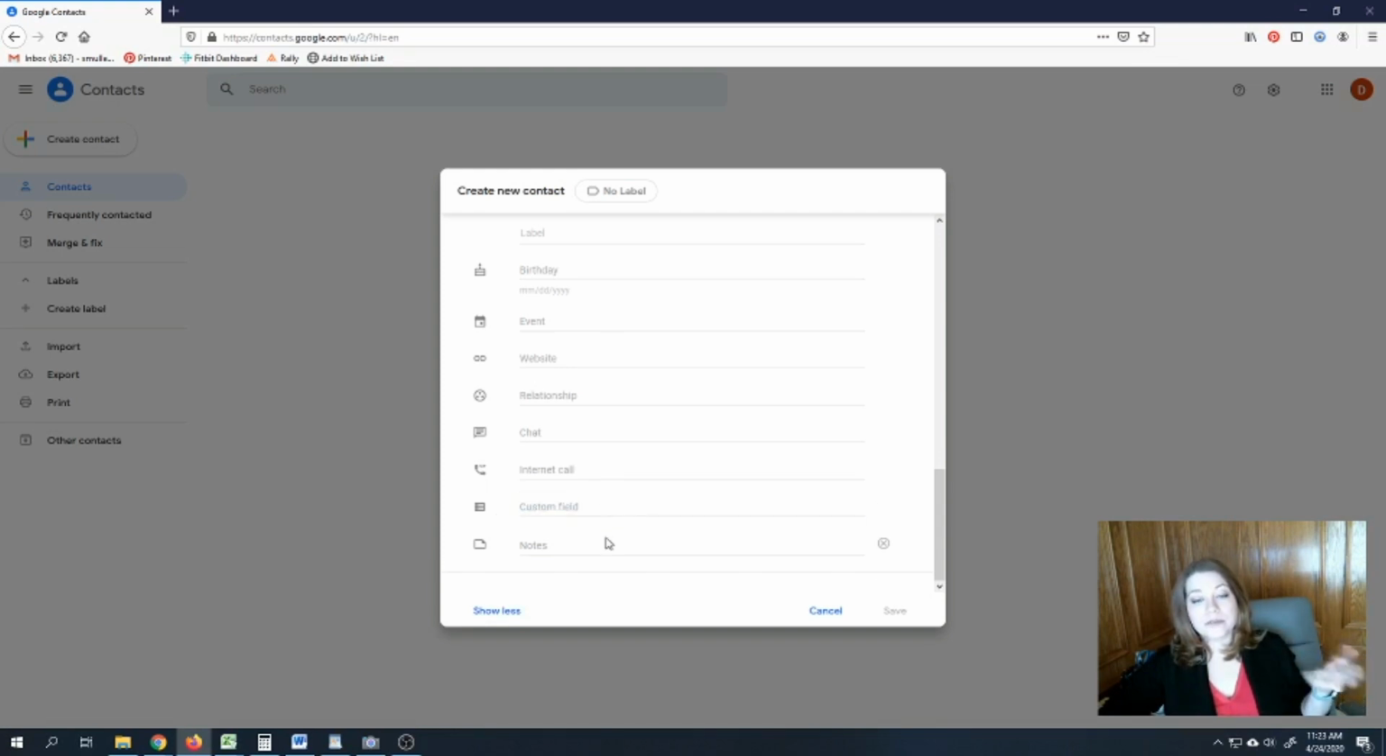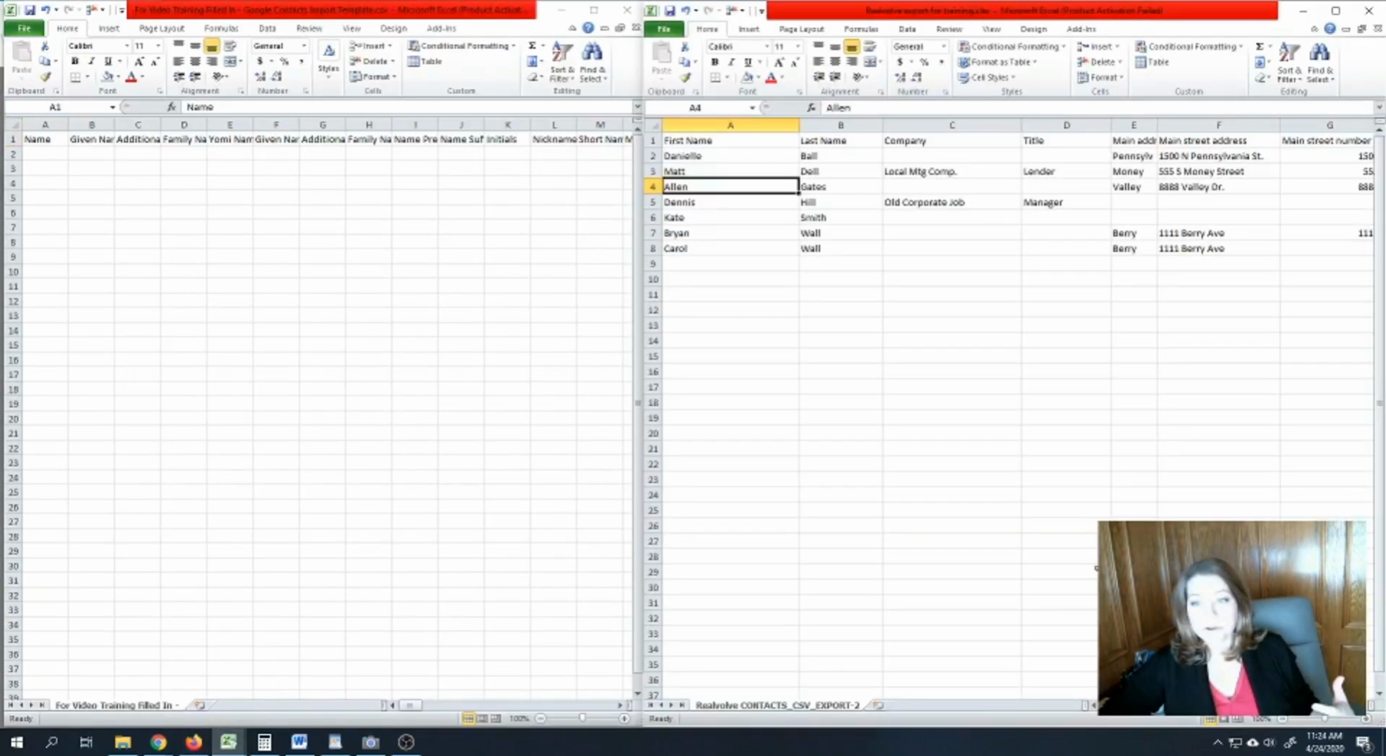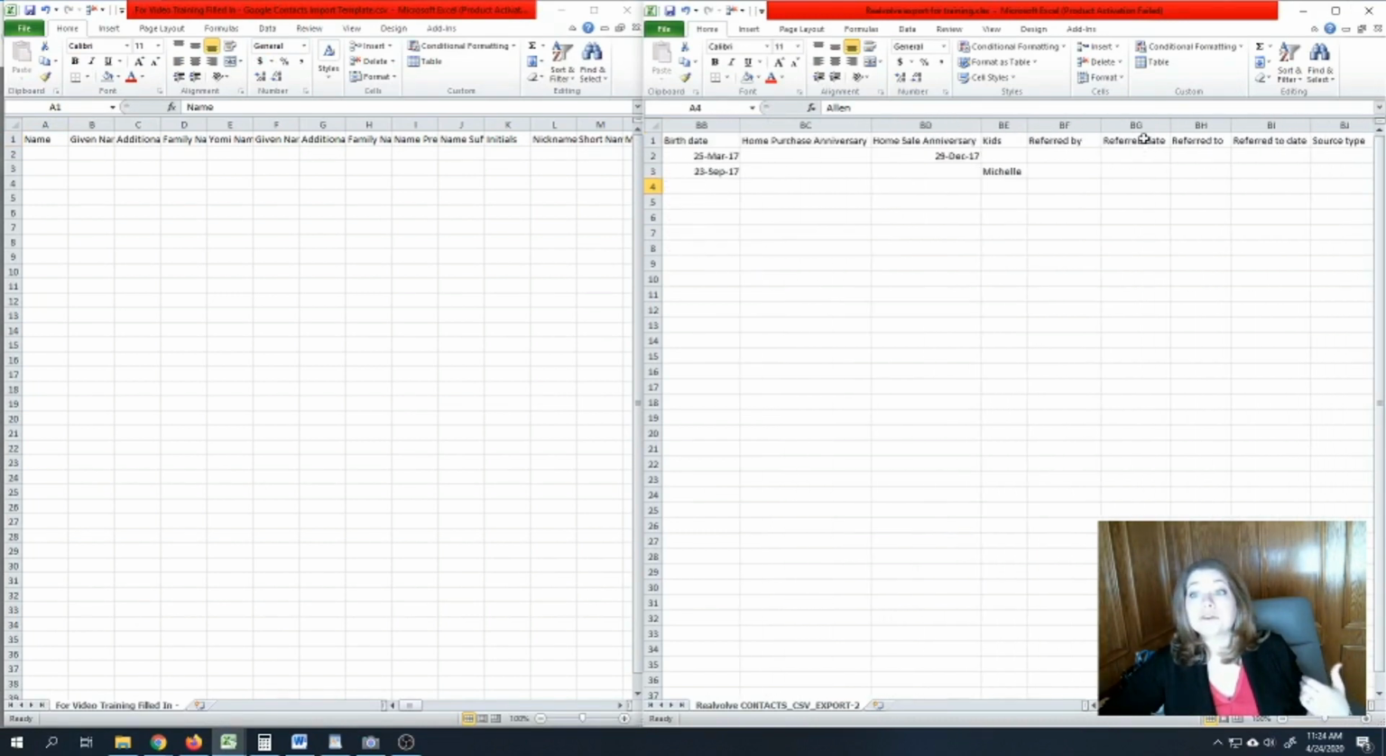So if you are coming from a different CRM or different file, for example, my Realvolve file has tags, referred to, referred by, referred date. It has all of these detailed fields, and Google doesn't have those. I can create my own custom fields to match those, and I'll show you how to do that as well.